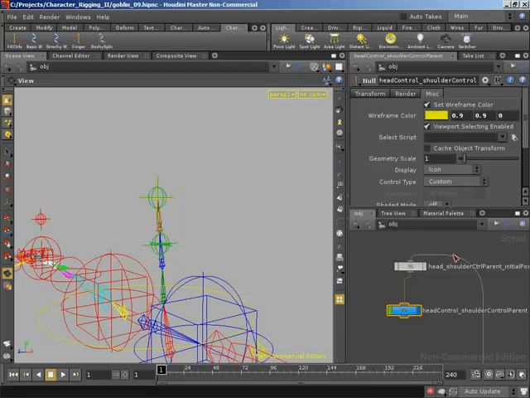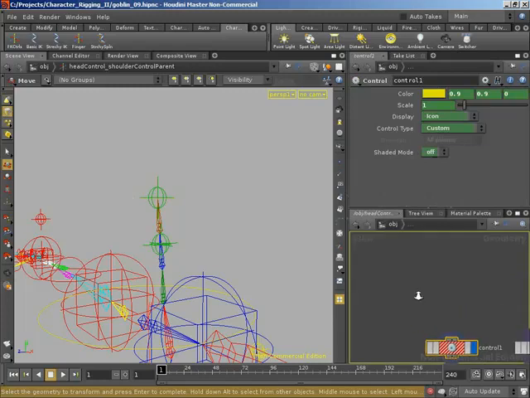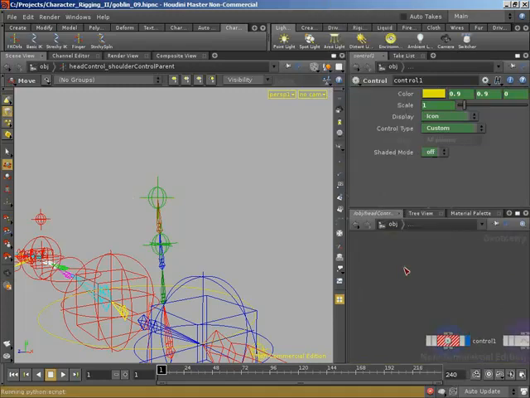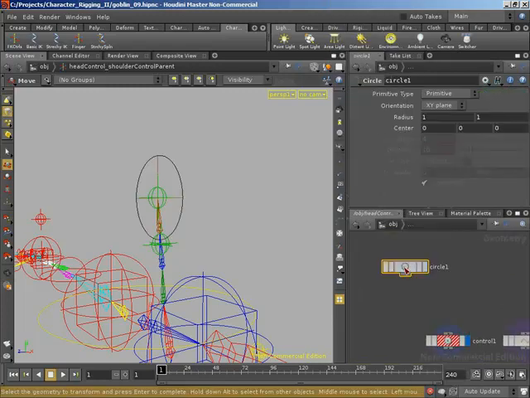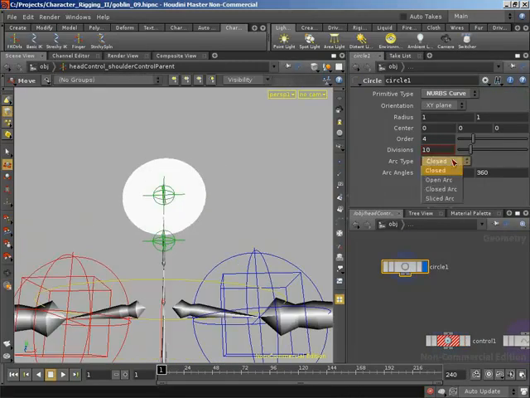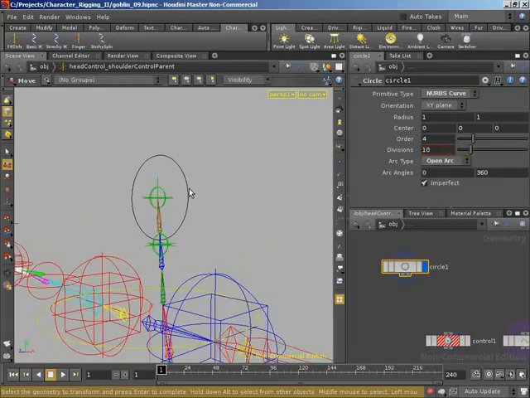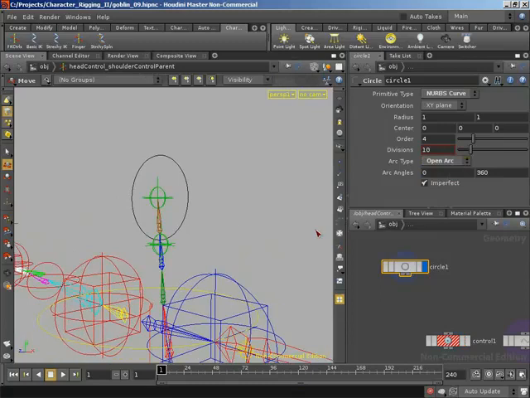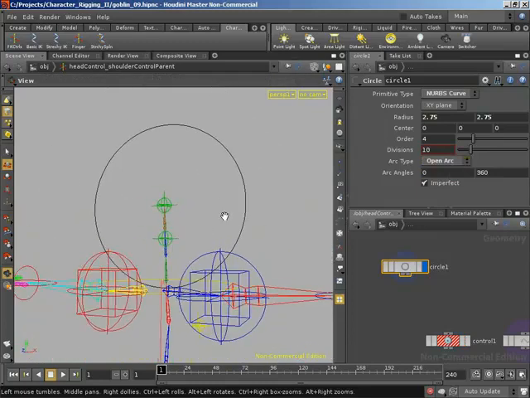So let's set our control type to custom. I can then jump down inside our control, and from inside our control I'm going to create a new circle SOP, and this circle SOP is going to be a NURBS circle. So it's a NURBS curve, and if I turn my visibility over here, we currently have a surface. If I set this to an open arc, that will remove that surface. So I want to boost the radius up probably to something like 2.75. That will work out fantastically for the size of our head.